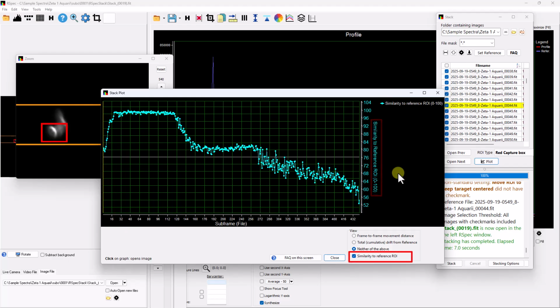I've got a check mark down here so that we're just looking at that one axis on the graph. And in the videos I made earlier that you've watched, this label down here said to hold down the control key to click and open an image. But after I recorded those videos, I made a last-minute change to RSpec, removing the need to hold down the control key. I think it's a lot easier to use now. You just click.